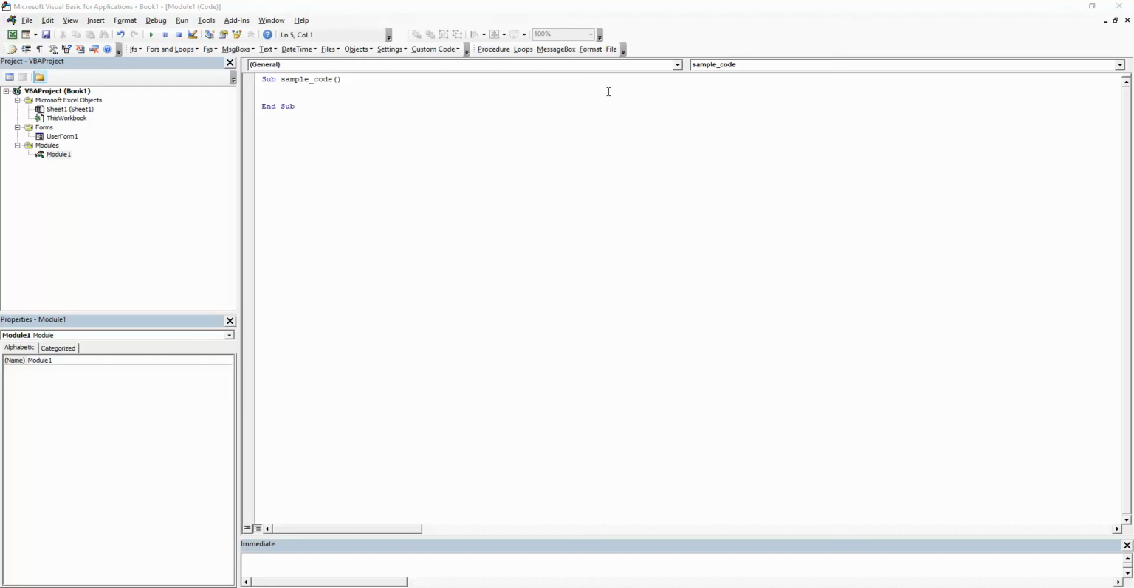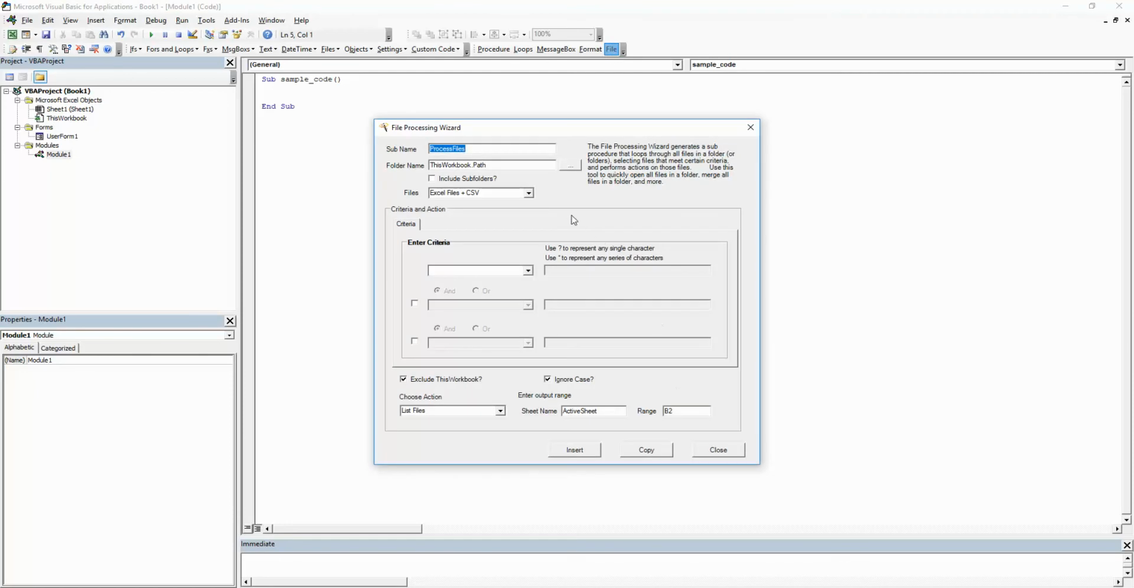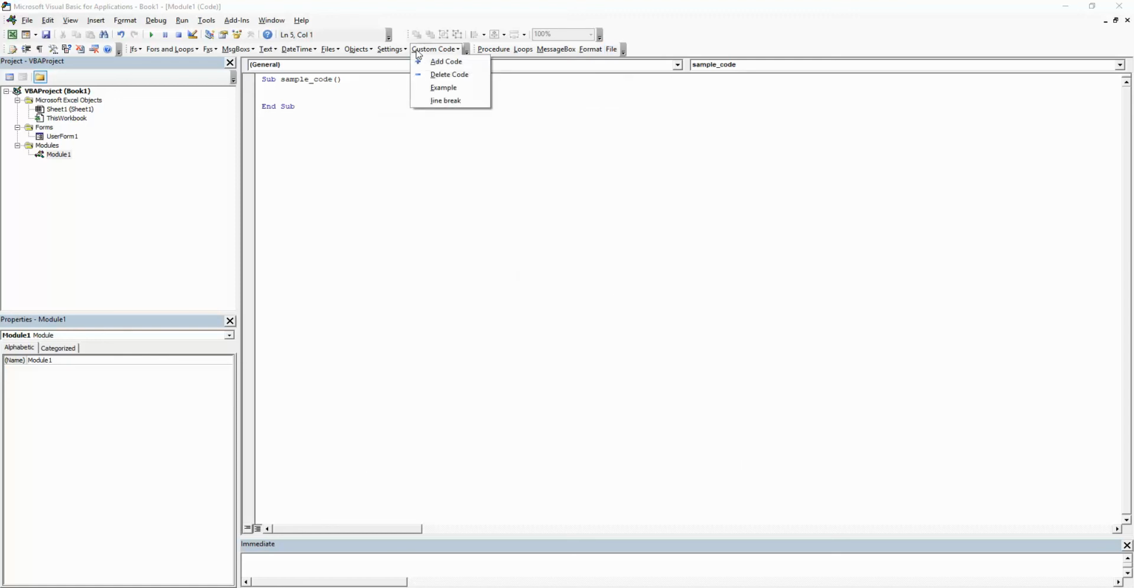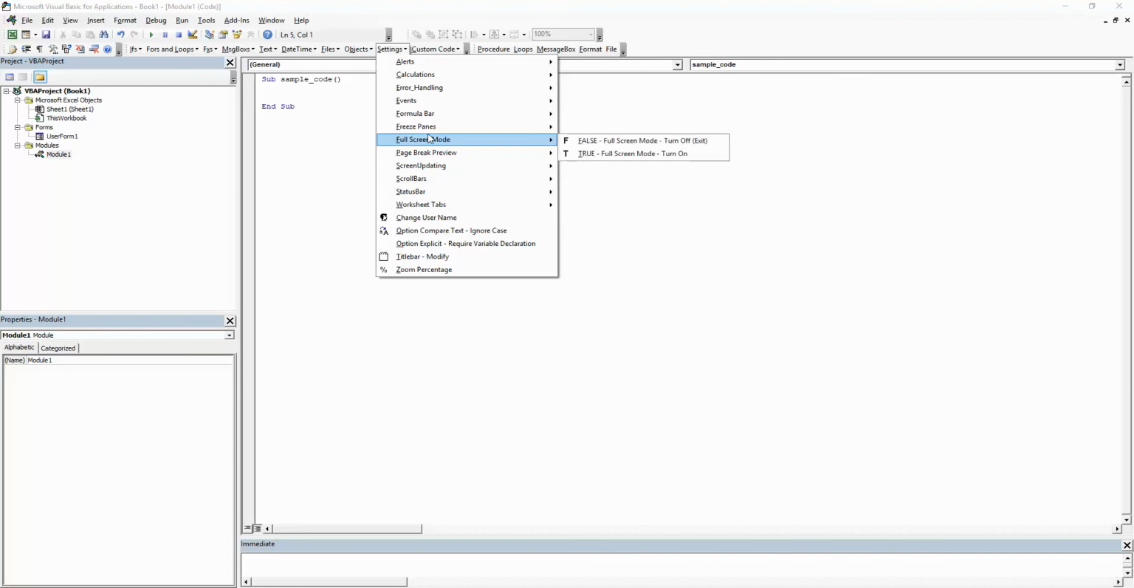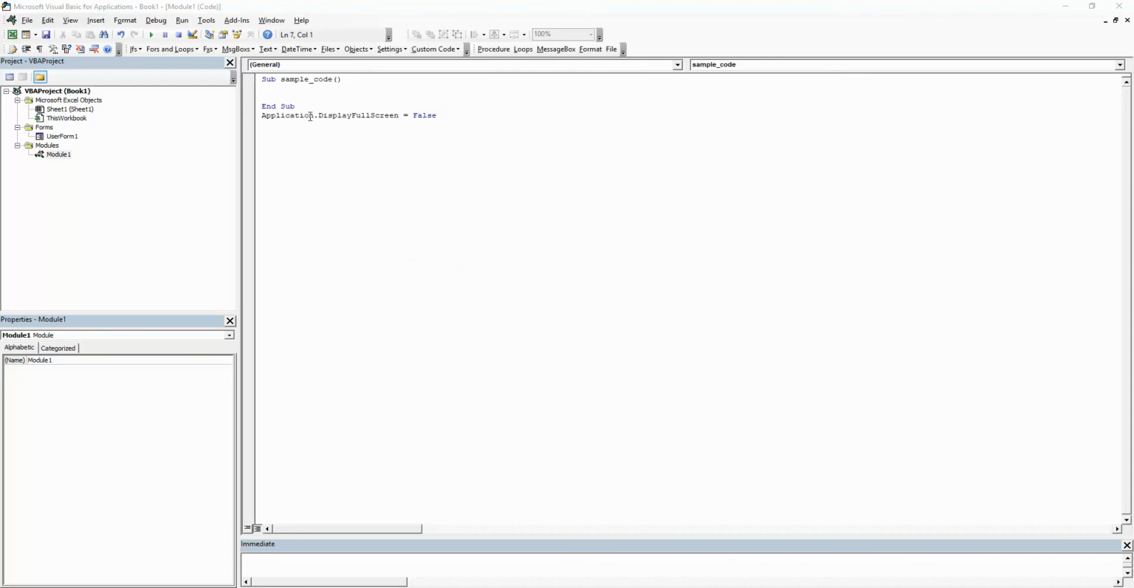AutoMacro contains three different feature groups. The first is the VBA code builders. These allow you to generate code based on inputs in these forms. The second is the VBA code library. This allows you to easily find and insert code into your module. And the last are the VBA coding tools.